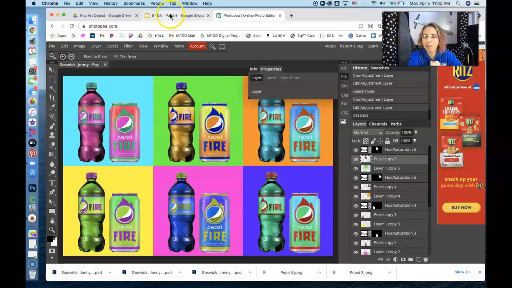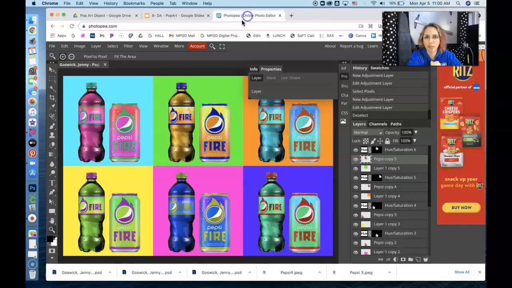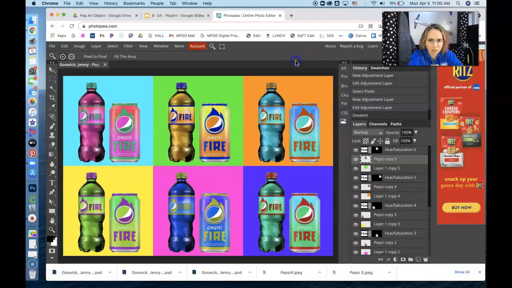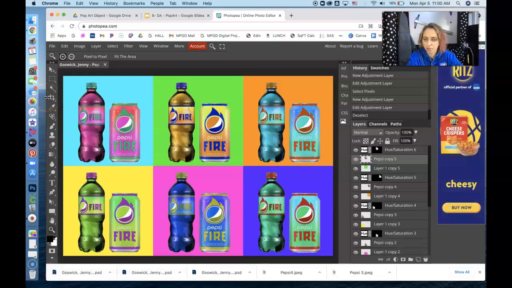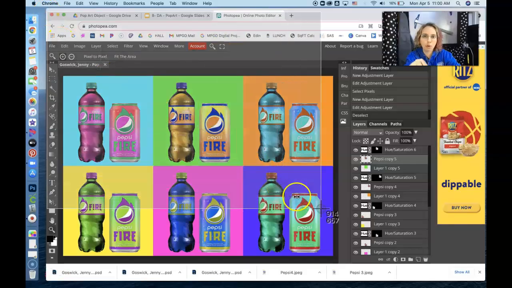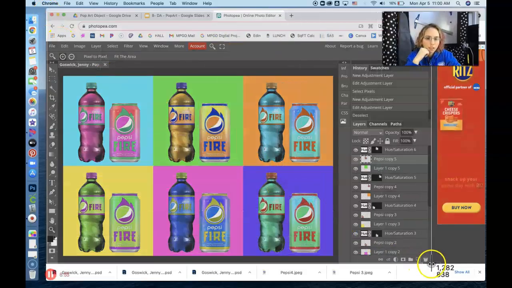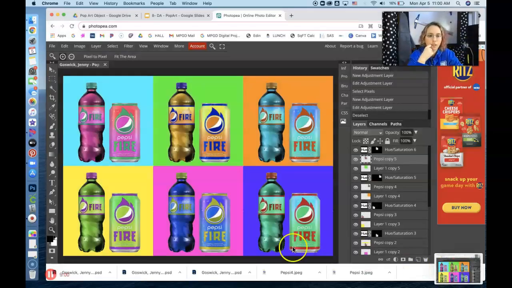So what we're going to do is, if we're looking here, we need to save it to Google Drive, and submit a screenshot. So first thing we've got to do is close that up. I'm going to do my screenshot. So there, make sure that I get, again, the program and the canvas here in the middle and the layers palette on the side. So all of that.